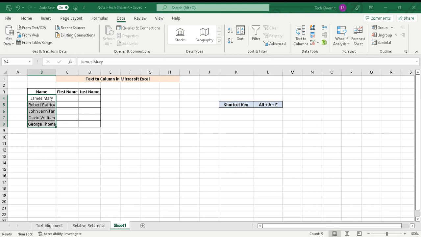From this list we can select any delimiter, or if you want to select any other delimiter that is not present in this list, you can click on Other and just write here whatever letter you want to make a delimiter. So for example, I am taking V here. What it will do is break down the name, or partition the name, from the letter V. Okay, so let's see how we will get the output.